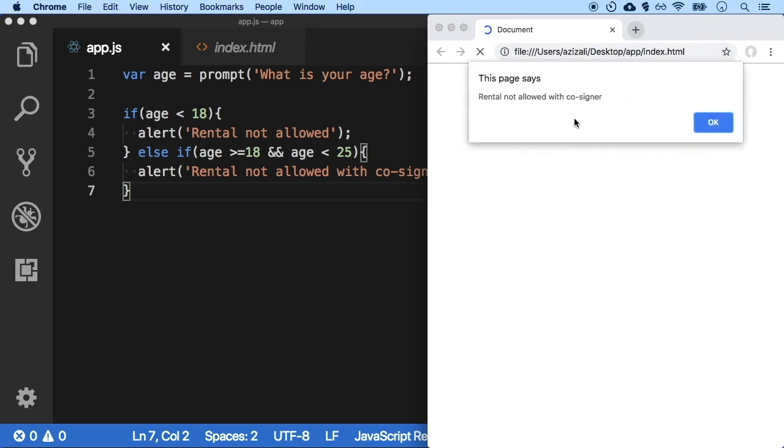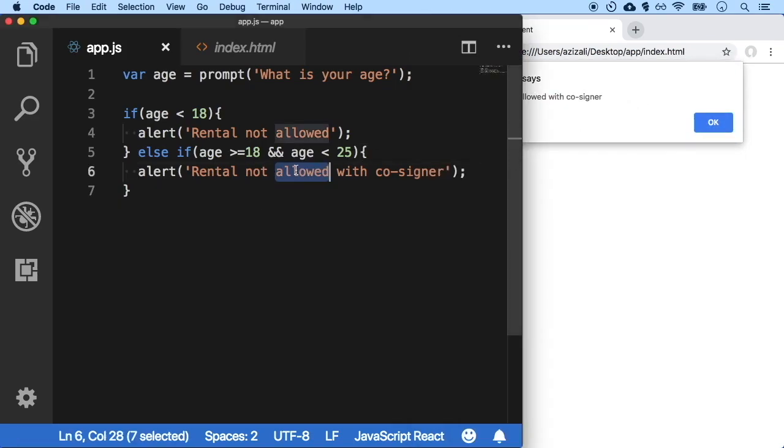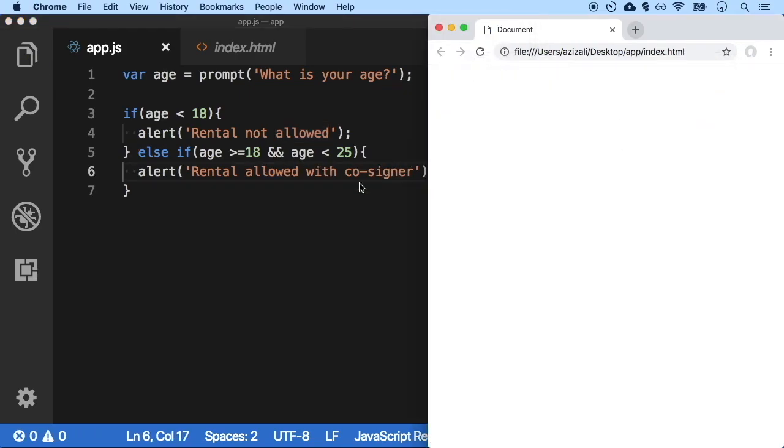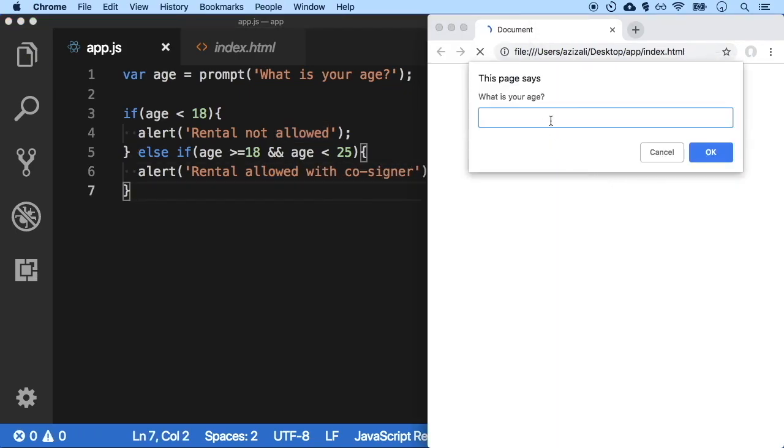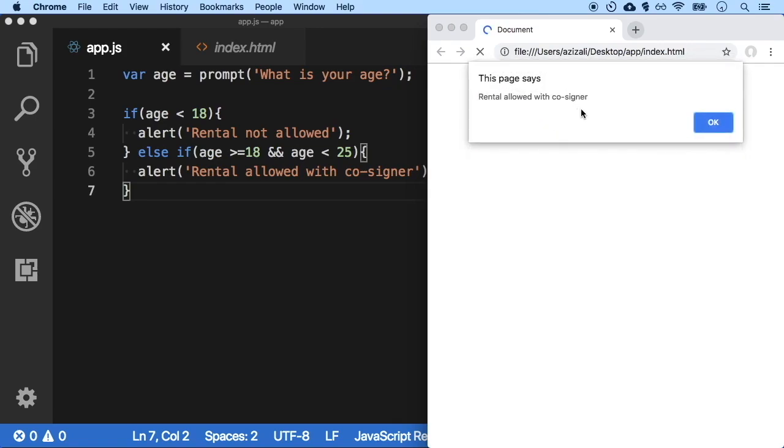And now if I put 20, rental not allowed with cosigner. So I should say rental allowed with cosigner. So see, I'm making mistakes right now. All right. So now the message was incorrect. Save, refresh, 20, and it says rental allowed with cosigner.